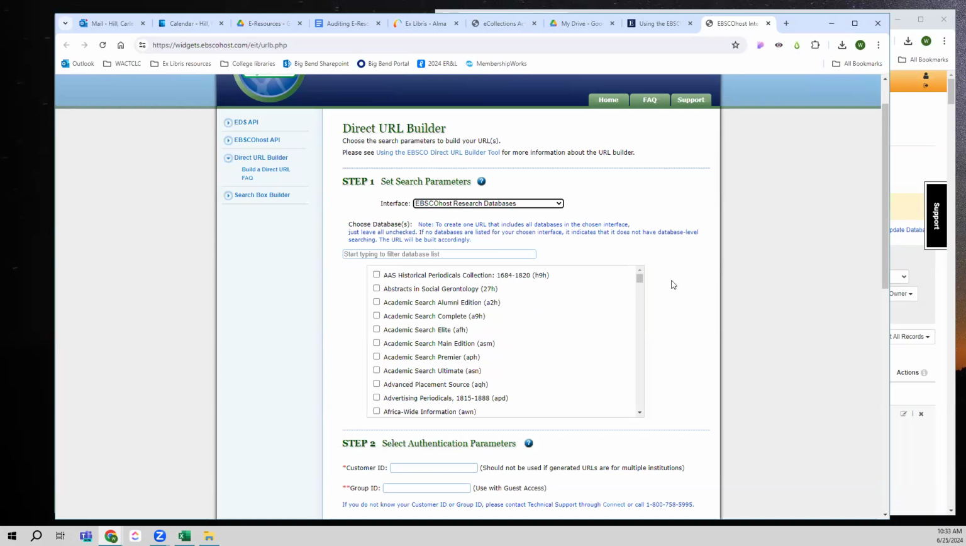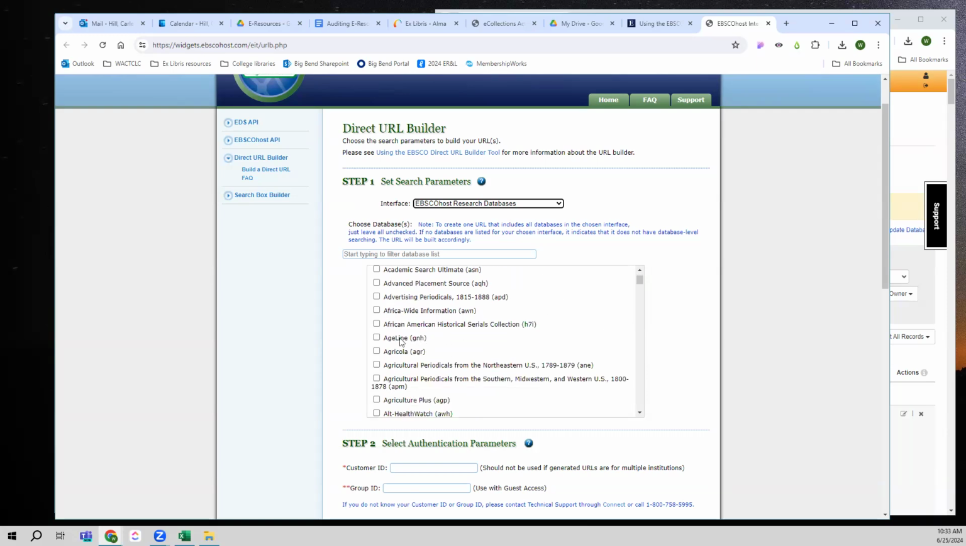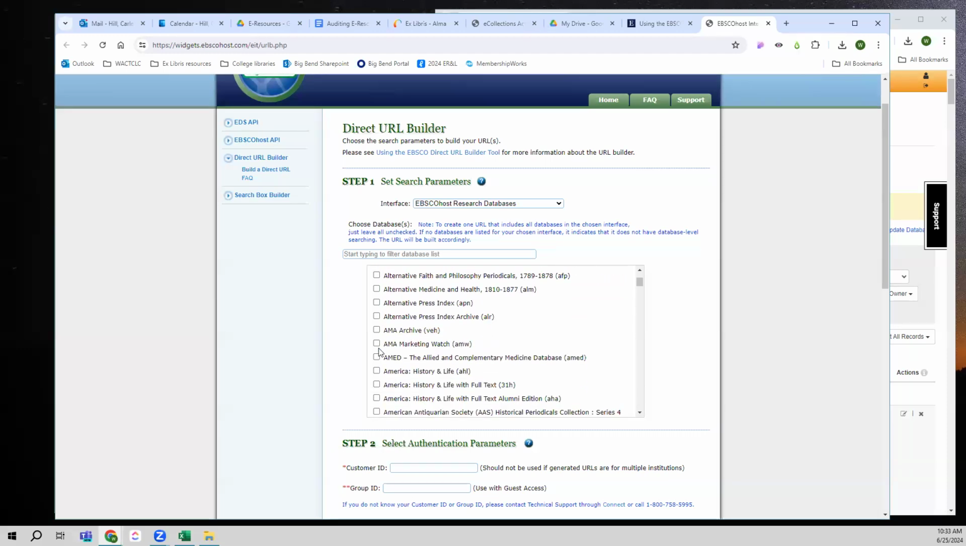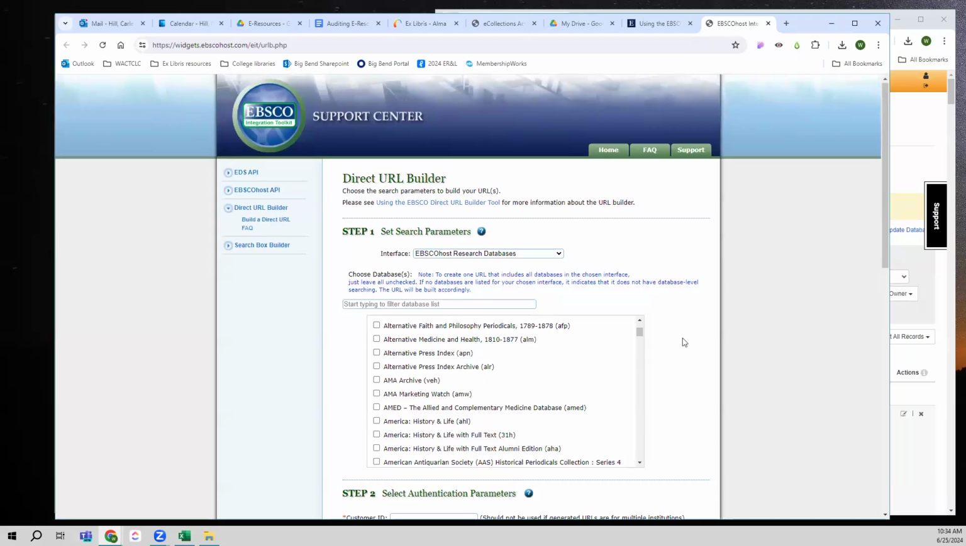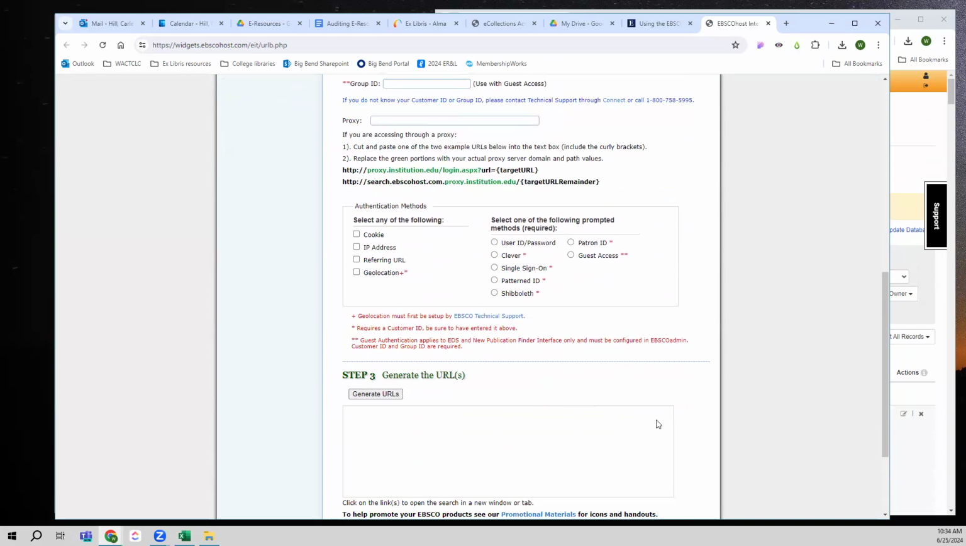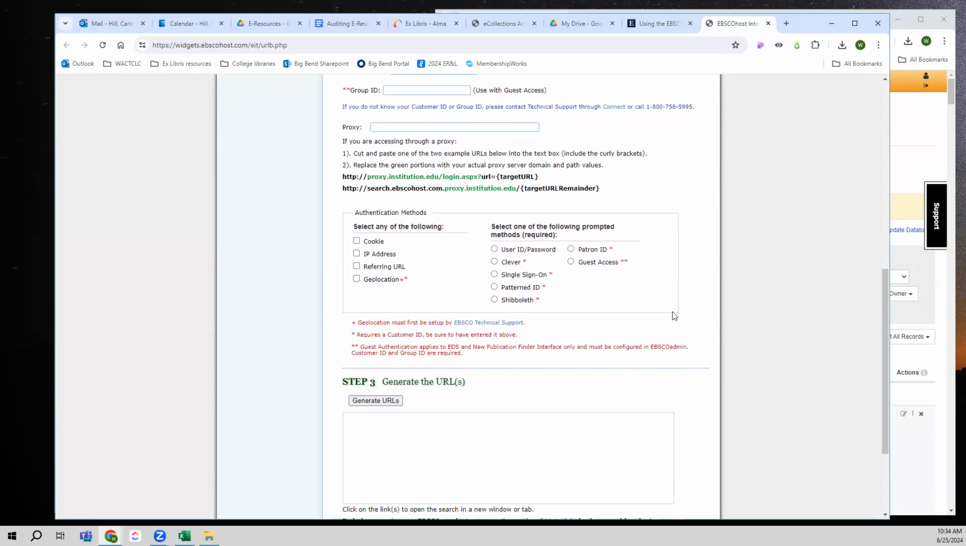And this is also where you can create custom URLs. So if you want to create something that searches a bunch of periodicals all at once, you can, so like agricultural, then it will actually put all of those database codes together to create a custom search.